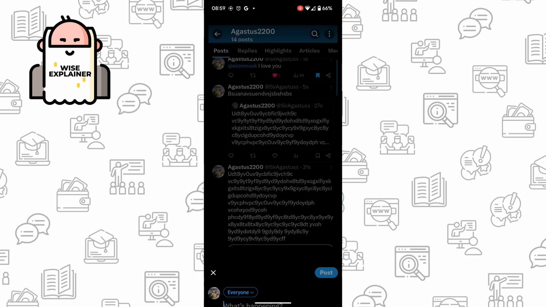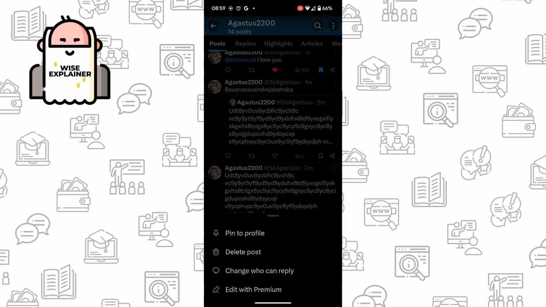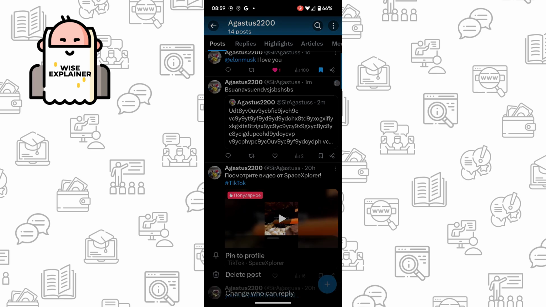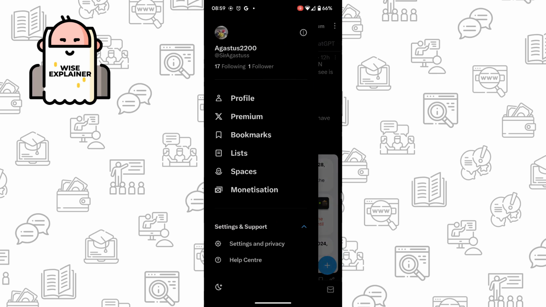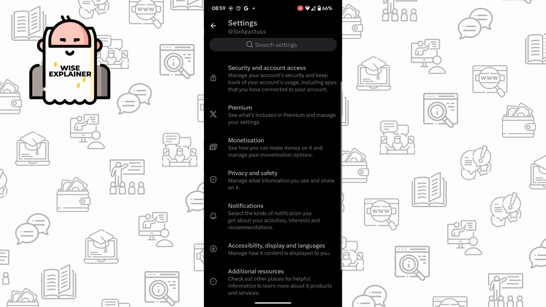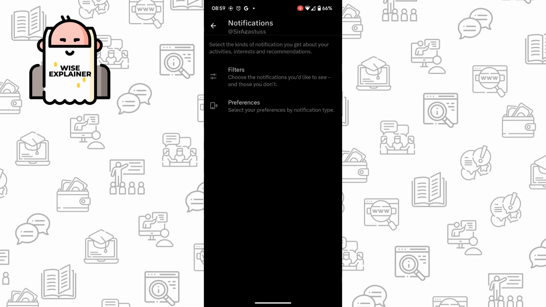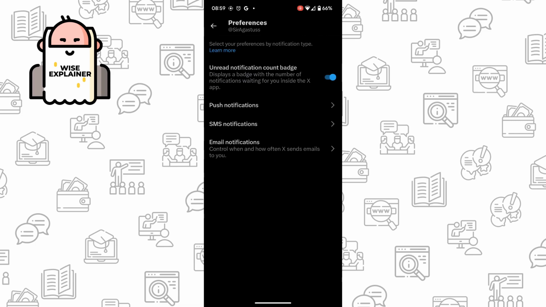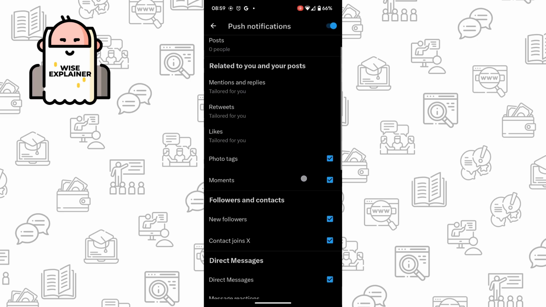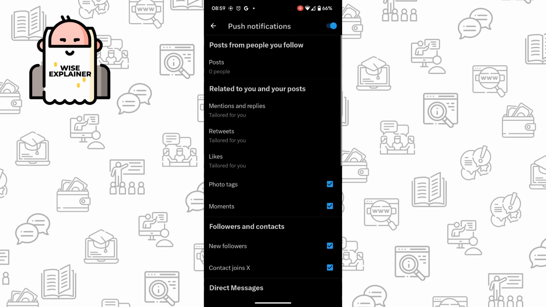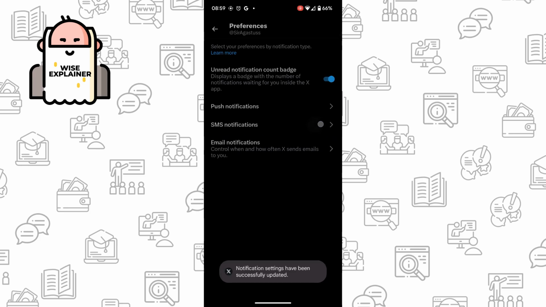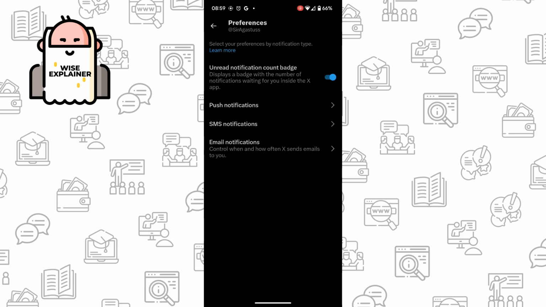For example, you go to your X account, and here you can go to your settings. Just go to settings, and here we need to find notifications. Click on it, click on preferences, and choose, for example, push notifications, and just turn on all notifications which you need. And also in SMS notifications and email notifications, it's the same way to turn on notifications.